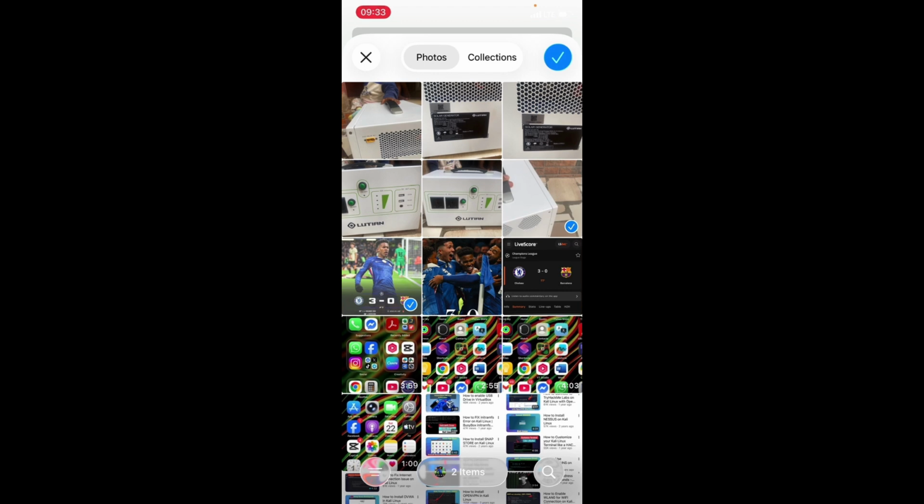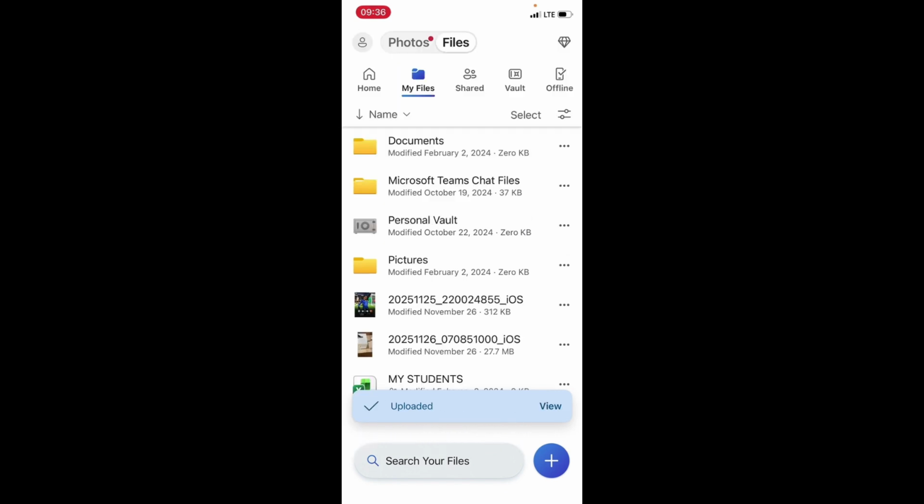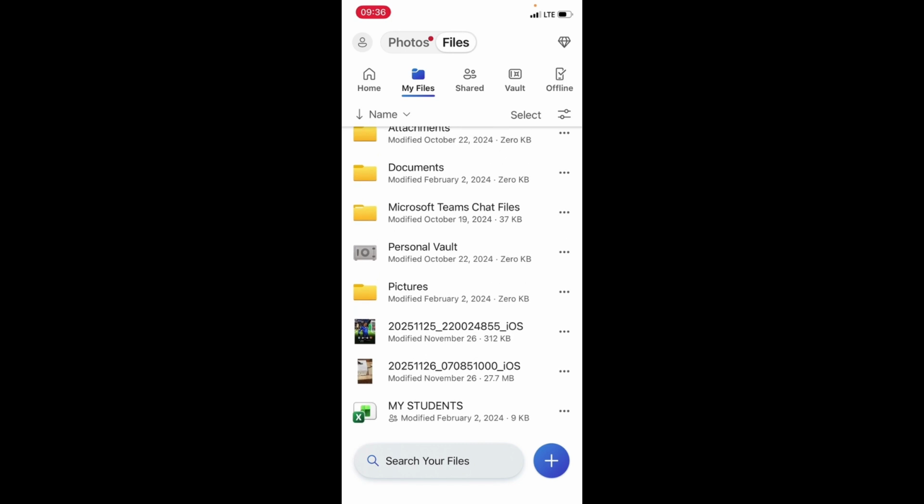On the assumption that I want to go with photos and videos in this case, I will tap on the tick sign which is at the top right. So wait for the files to be uploaded. All right, the photo and the videos have been uploaded.